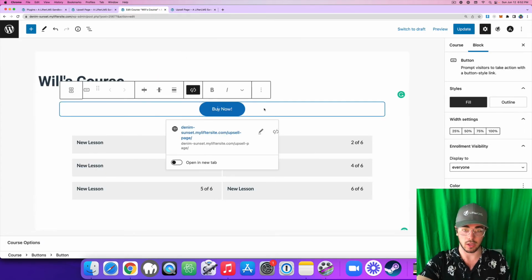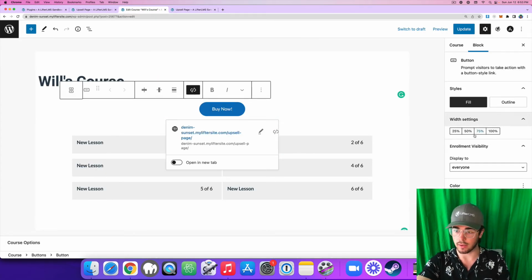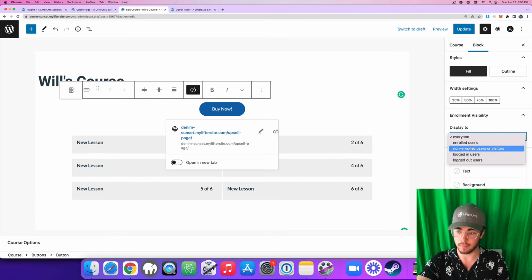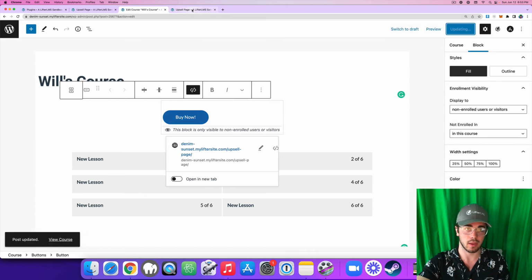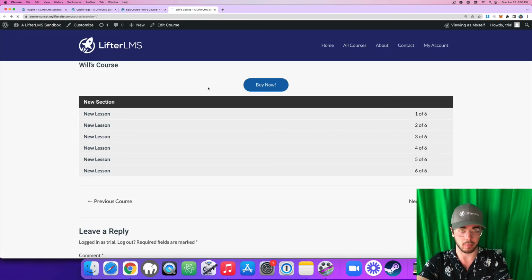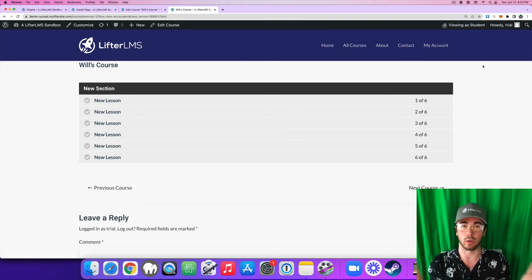And another thing you would want to do is utilize the block enrollment visibility to say non-enrolled users. So that way, when a student comes to your course, the student would not see this button, but new prospects would see the button. So if we view as a student, the buy now button wouldn't show up.